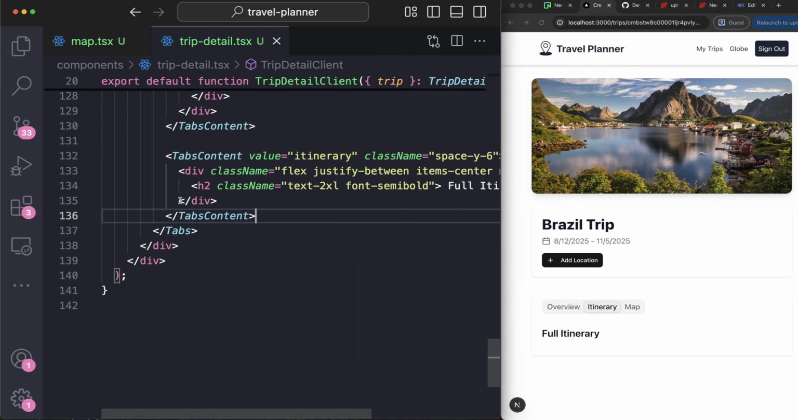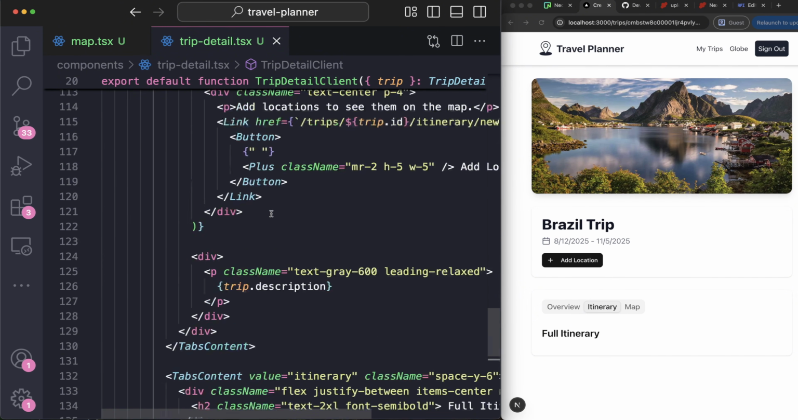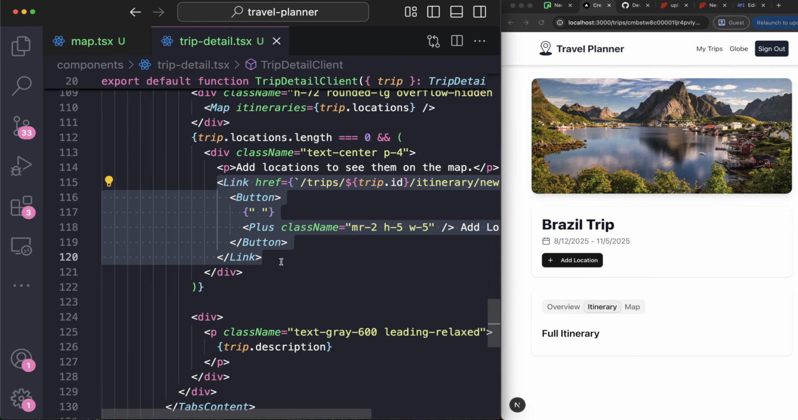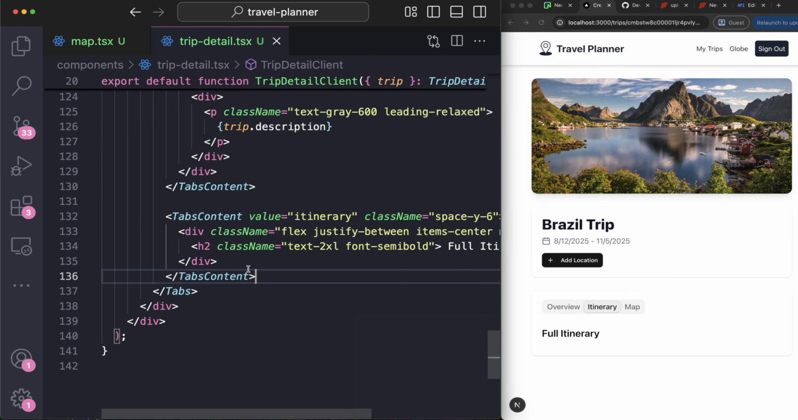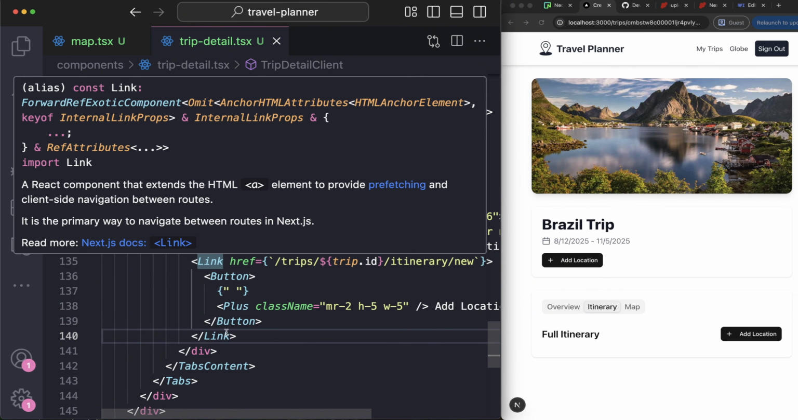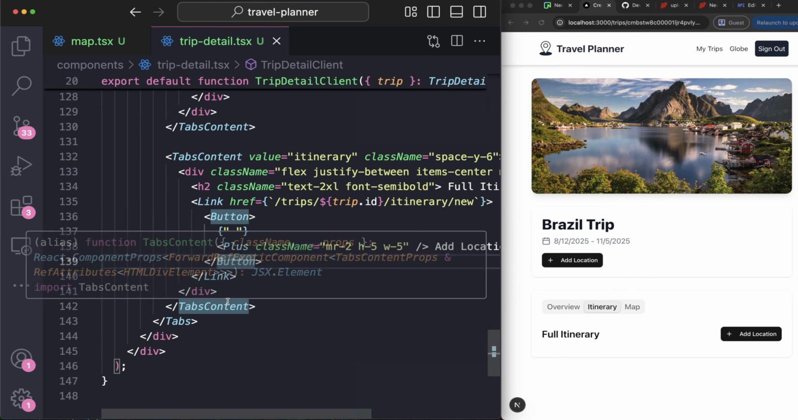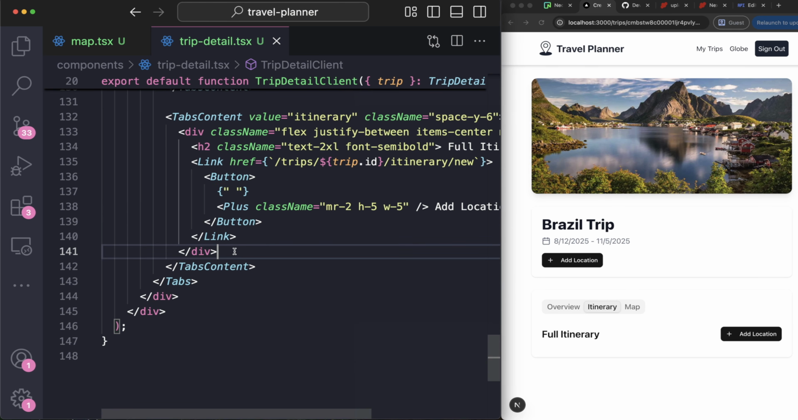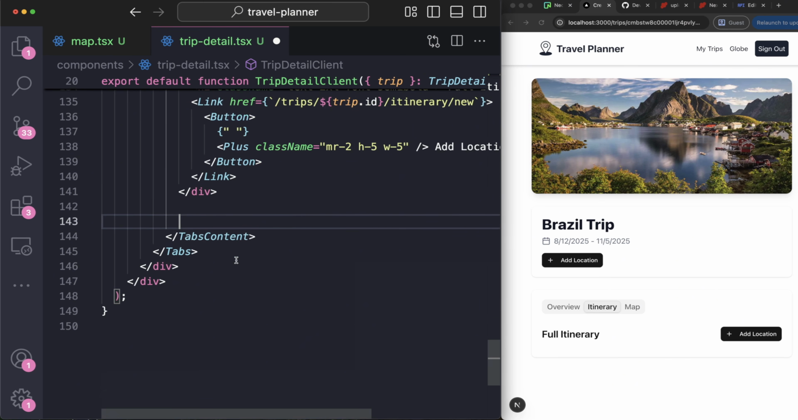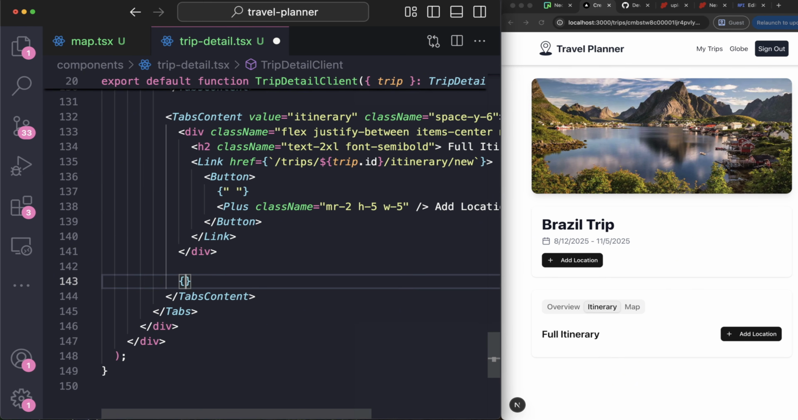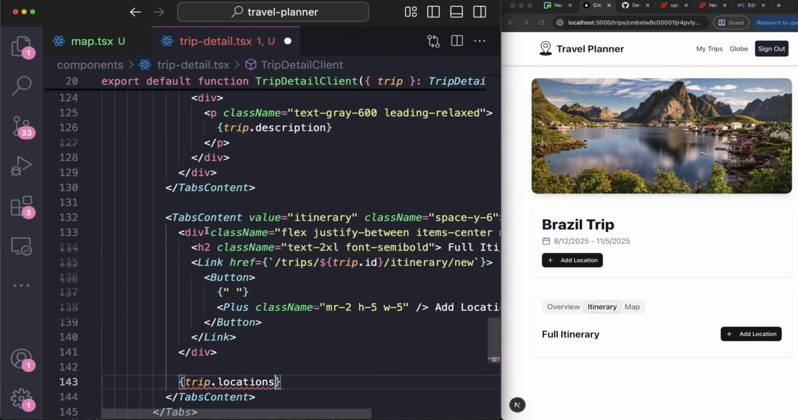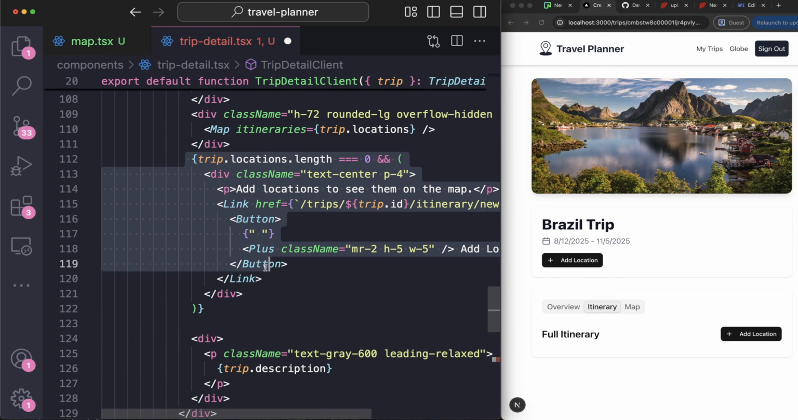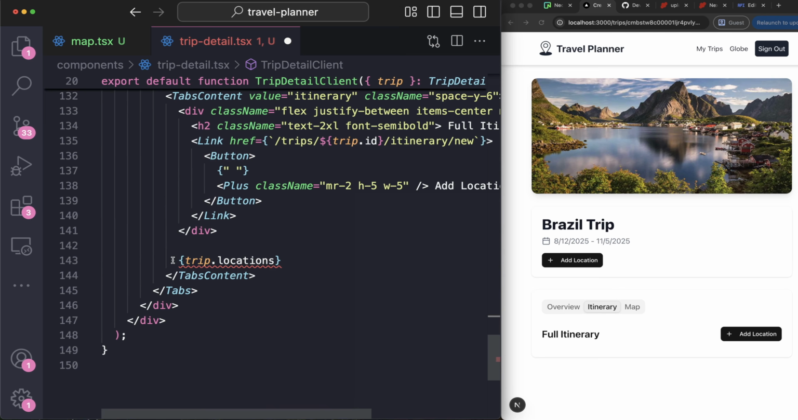Now, we can add more stuff to this. For example, I want to add the same link button as we had, just in case the user wants to add a new location. So I'll put this below the H2 tag, just like this. And then we want to add the actual list of locations. So what I'll do is first check to see if the locations are empty. Actually, we have this check here as well, right? I'll just copy this. So we'll do this.